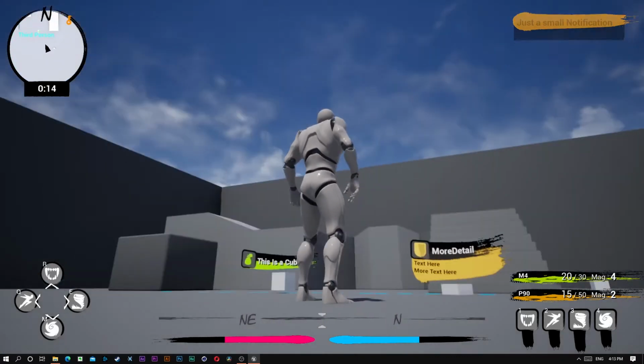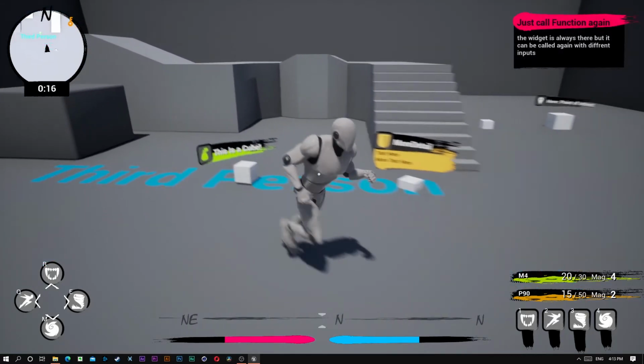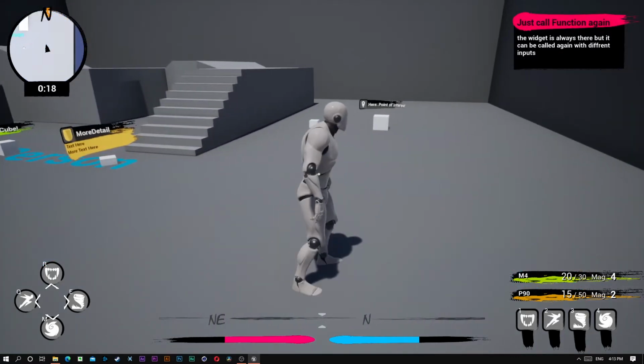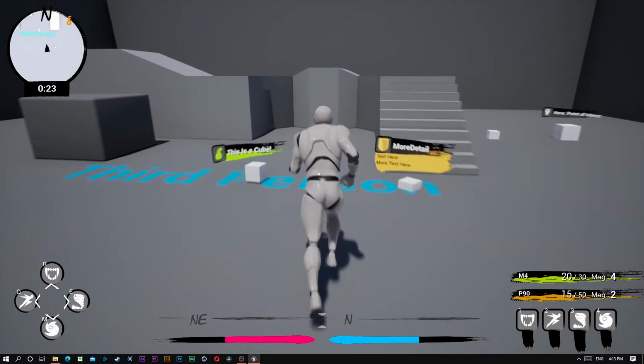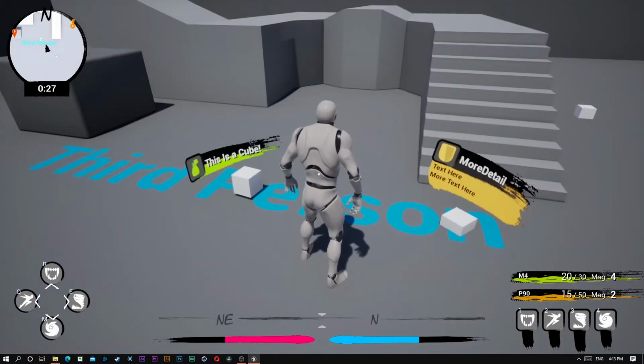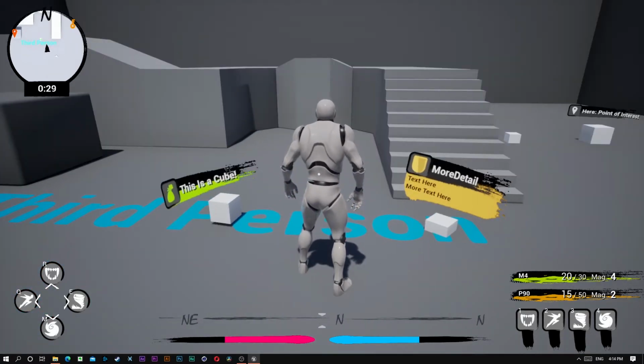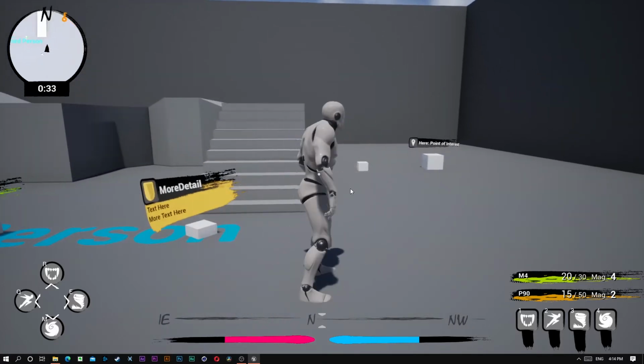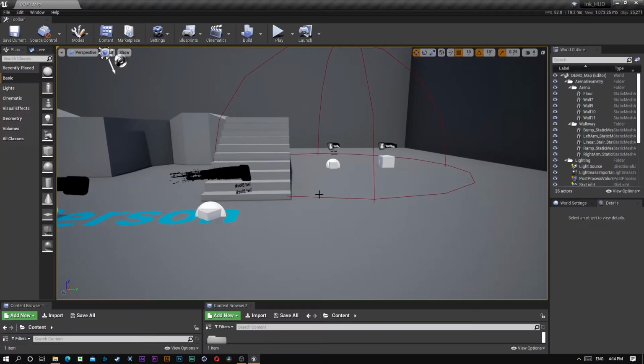Also a little notification widget there. It can also simply be called just inside the character or any other actor whatsoever. And yeah, it's really cool. You can also change the colors of these widgets depending, for example, on the rarity of objects or stuff like that. Okay, so let's go and show you how to actually use it.